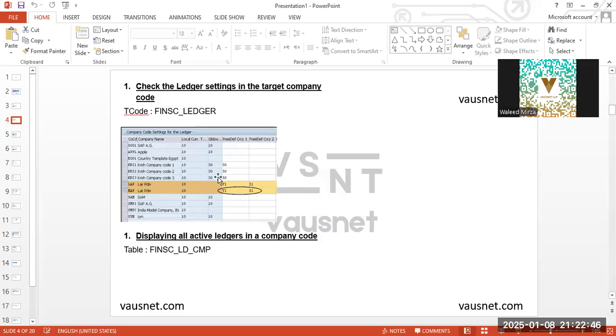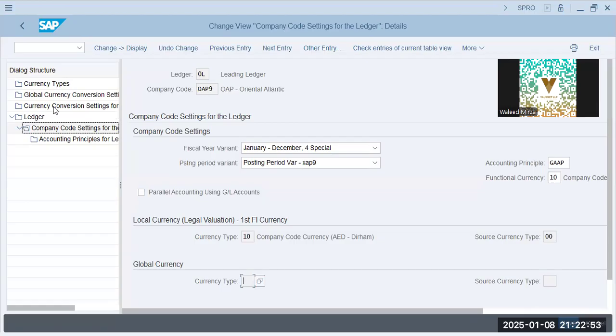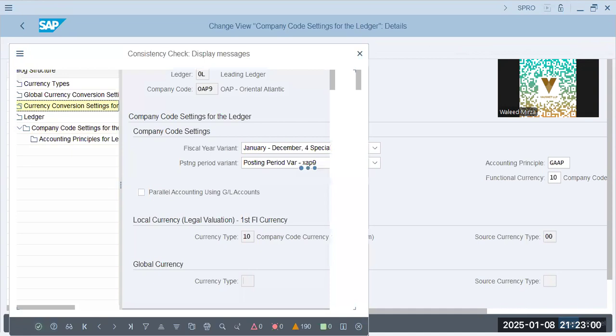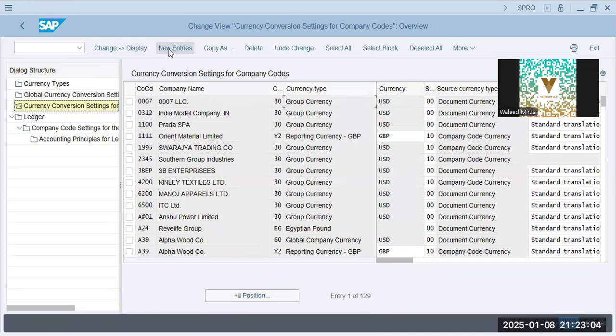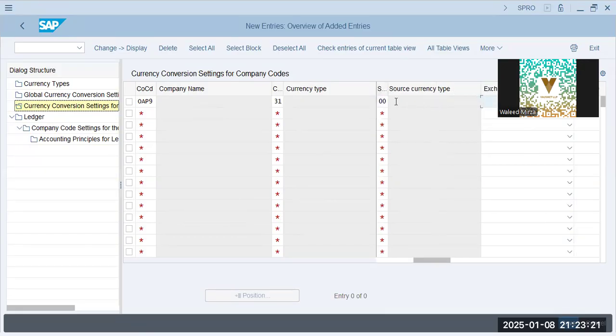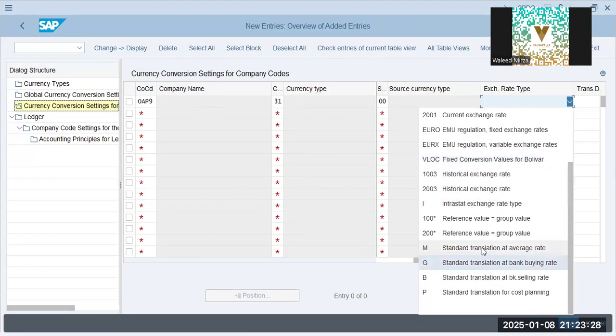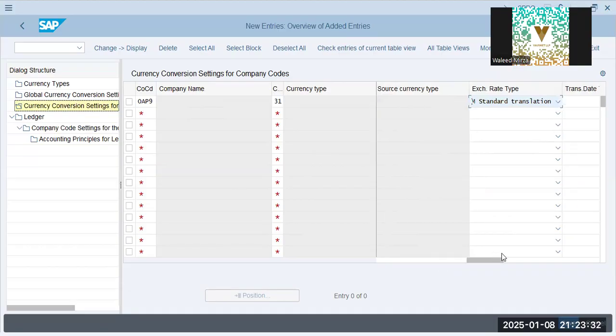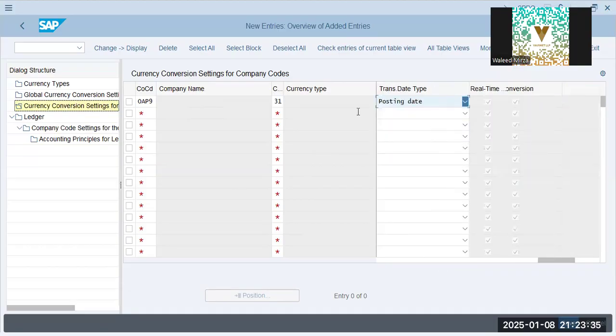Now we have to actually give additional currencies. We can add 8 more currencies to every company code. So we go for currency conversion. Entries. OP9. Currency type 31. Currency will be GBP. Source currency type is where it will translate from, the document that we will enter for journal entries. Exchange rate for translation will be the average rate, which is M. Translation date will be the posting date.